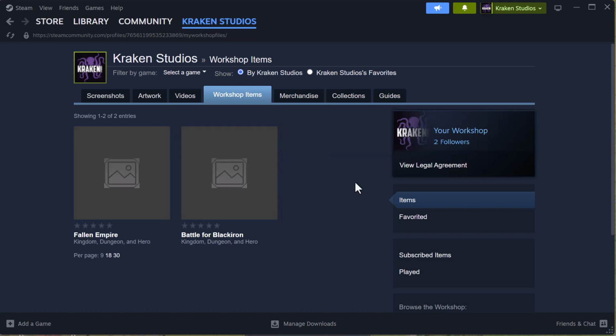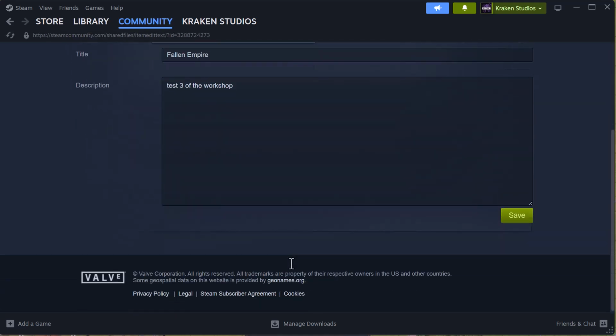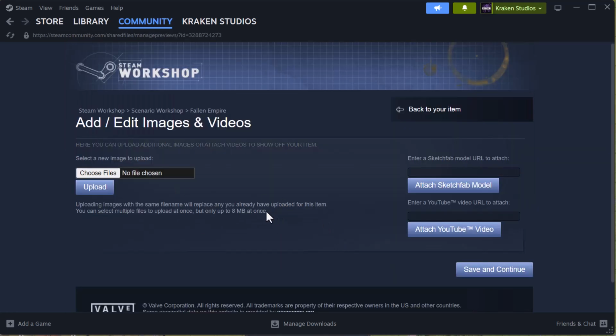Players will change images, titles, and descriptions from within the Steam app because it is easier than doing it within the game. Click one of your mods, and over here, you could edit the title and description and hit save. Over here, you could change the image for the thumbnail. It should be 200 pixels by 200 pixels.